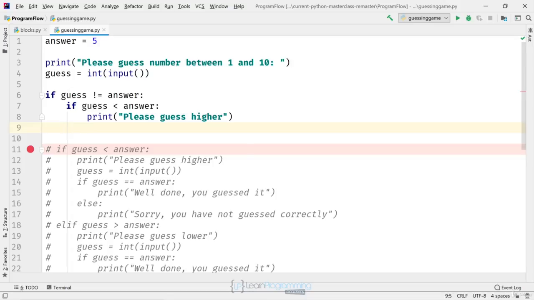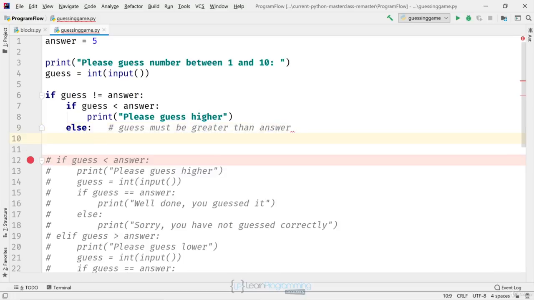Otherwise I'm going to do an else, noting that I've gone indented back at the same level as the if on line 7, else colon. I'm going to put a comment here, hash, guess must be greater than answer. I'm going to type in print, parentheses, double quotes, please guess lower.